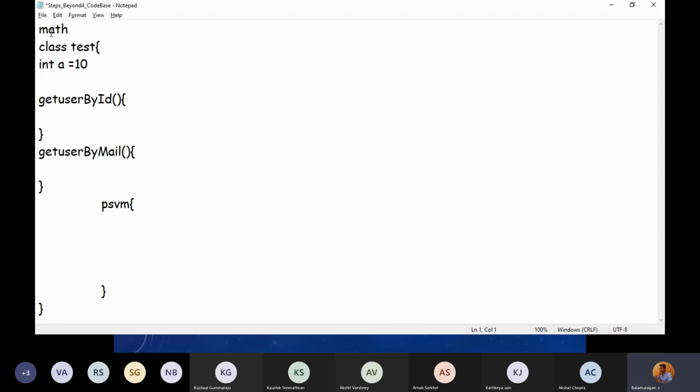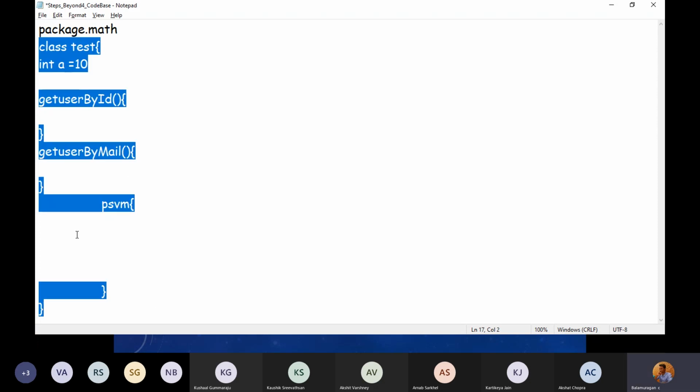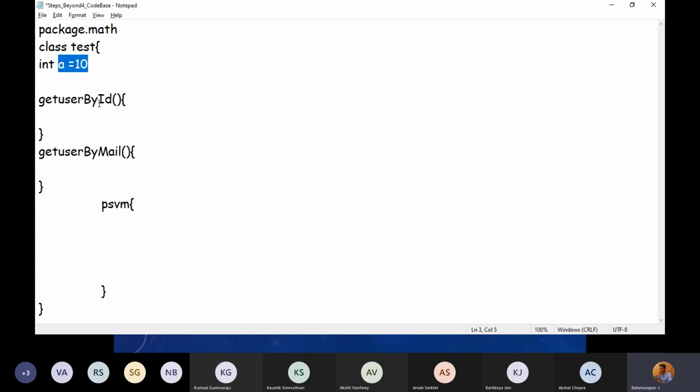So this is like a package. Let's say this is my Java class, which will start with the name test. And this is a variable which I'm going to define as 10. And I'm saying get the user from the database using the ID, and get a user by the email. I'm just passing the public static void main to execute this. Let's say I'm going to say again int is equal to 20 here, 10 here again, and you can remember this while executing.